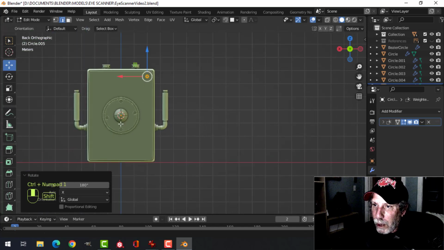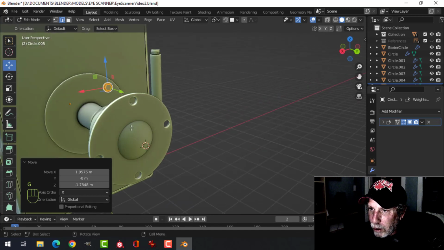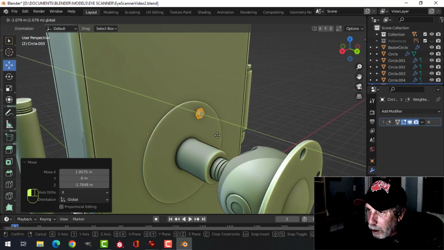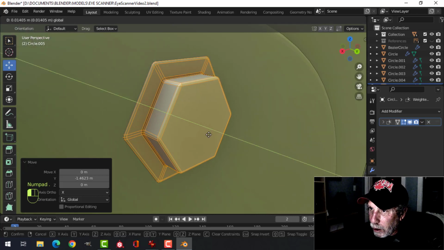Control 1 to look from the back. Okay, this is going to be a little bit. I'm going to have to focus just on that back plate here. Just want to push that roughly into place. Period key to zoom in. Do this.